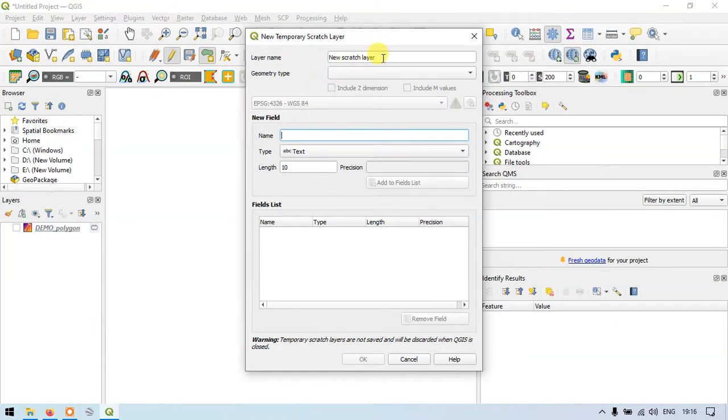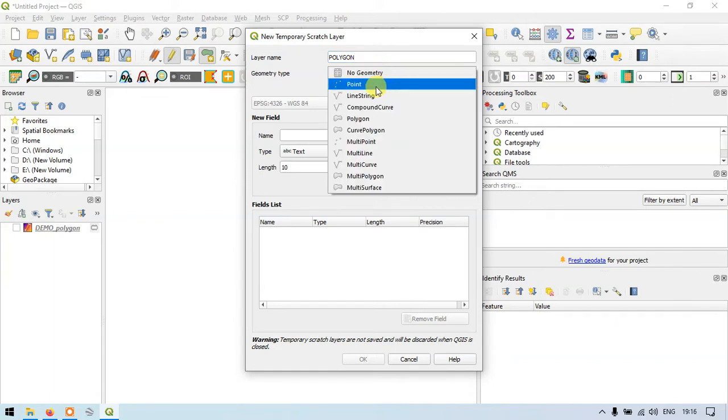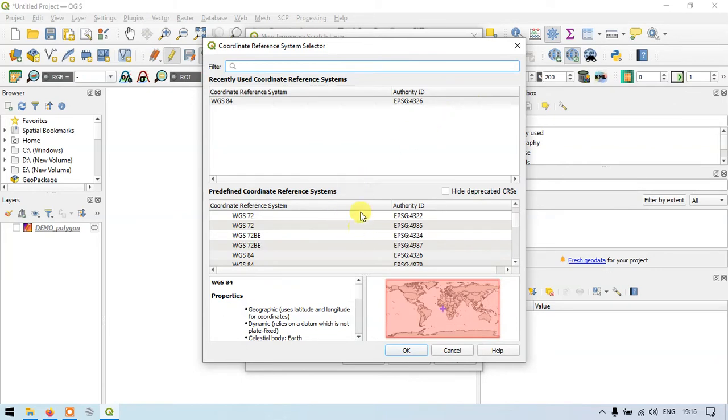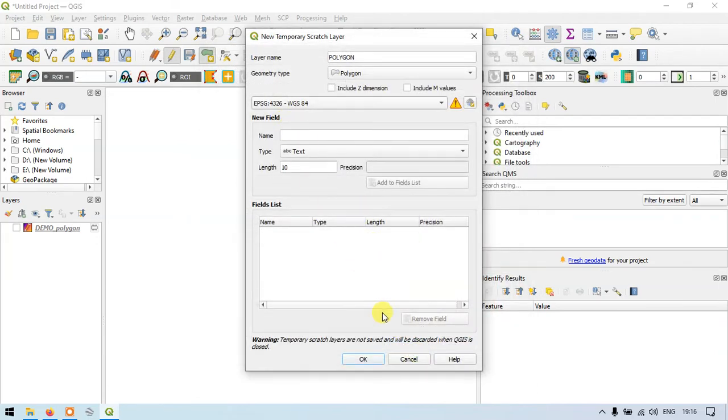So now let me name the layer as polygon. So let me choose a geometry type. There is a variety of geometry types available, starting from points to lines, polygons, curve polygons, multipoints. So in this case, I will choose polygon. So let me choose our coordinate system as WGS84. And you can also choose another coordinate system based on your purposes. So I will choose WGS84. So now let us click OK.